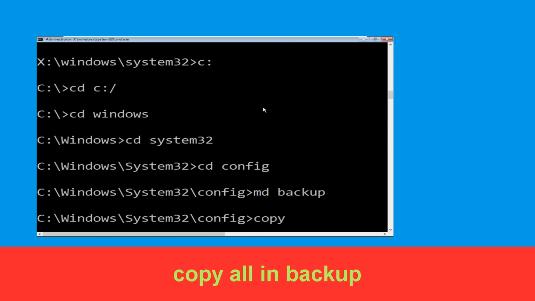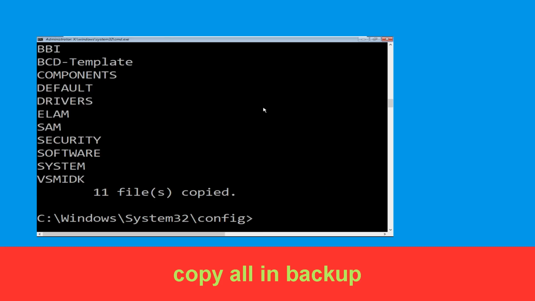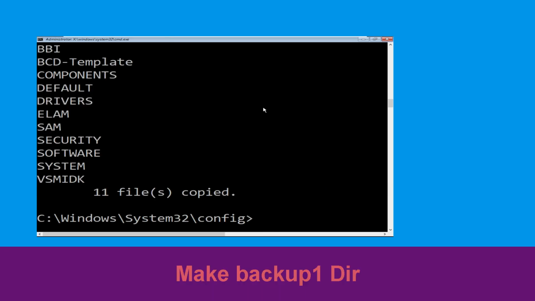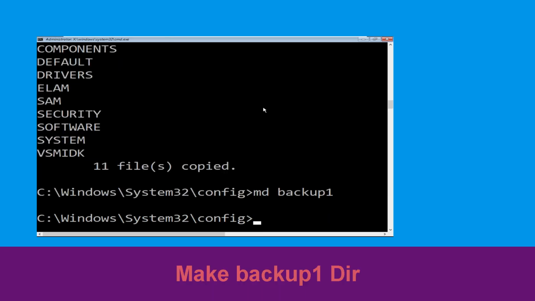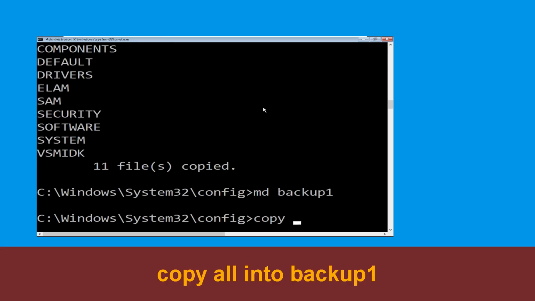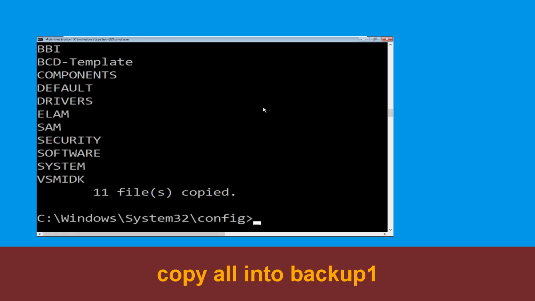Now type copy *** backup and simply hit enter to execute the command. Now execute this command. Type md space backup1, then hit enter. Now type copy space ** space backup1 and hit enter.